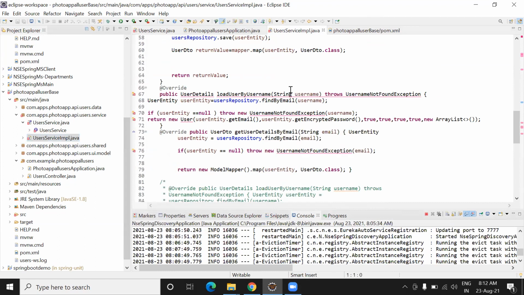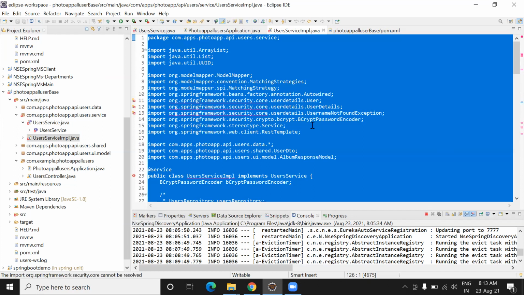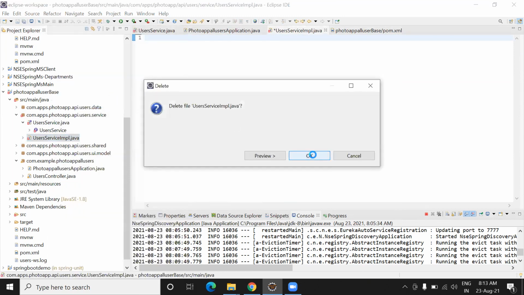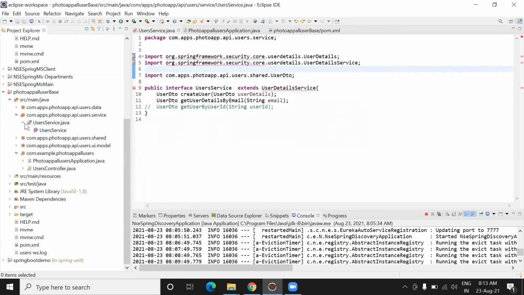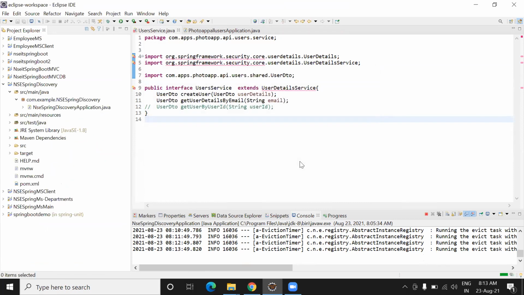Wait, do one thing, just delete this folder. Let me share the fresh one with you in case it is not right. Delete this file. You can delete this folder, photo app all user space. The project itself, you delete it. Right click and delete, and check delete also from the disk, yes. Let me share the fresh one with you.